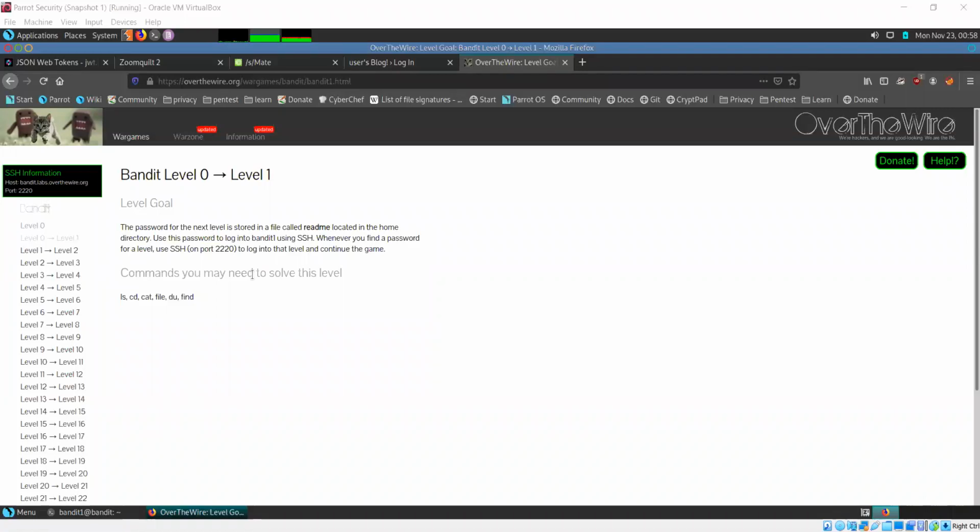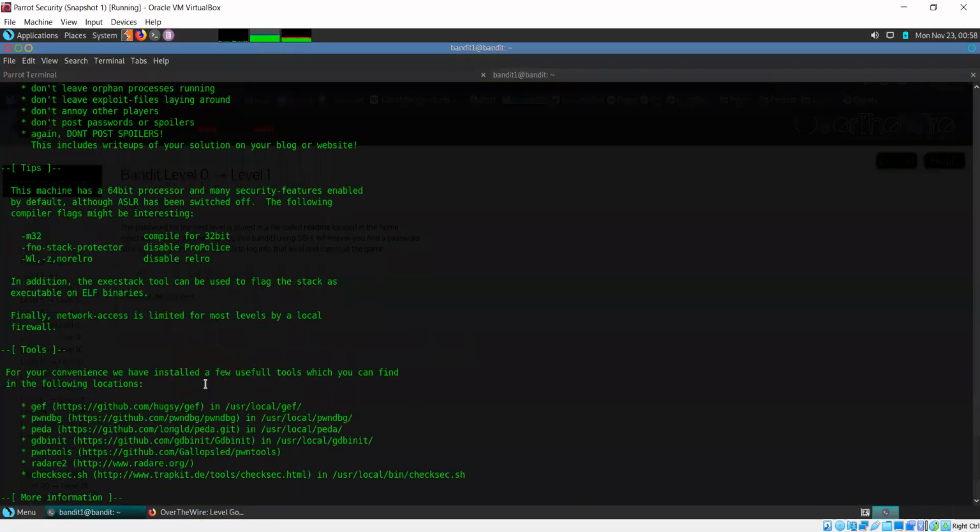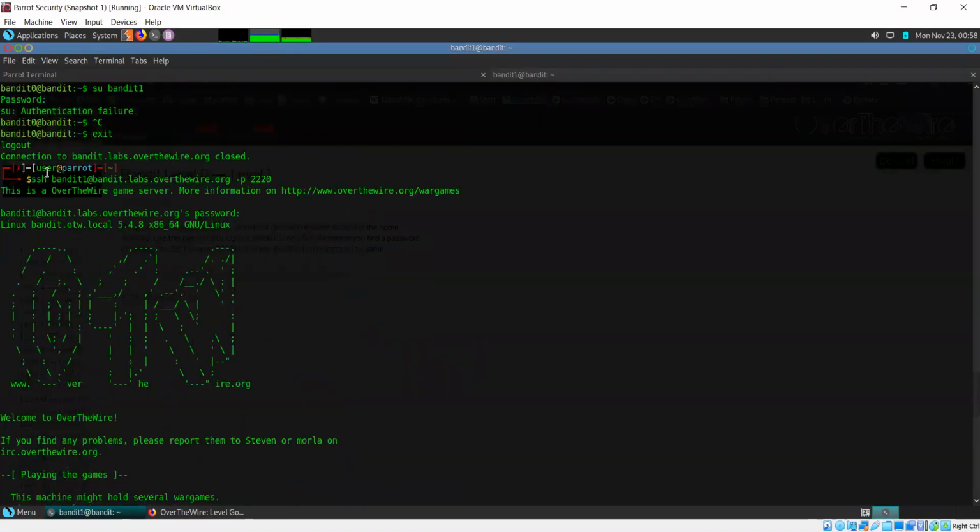Sir, it's showing incorrect password. Can you show me the SSH code? Yeah, see for SSH, just one moment. ssh bandit0@bandit.labs.overthewire.org and hyphen p for the port, because it's not using the default port. The port is 2220. By default, SSH uses port 22.